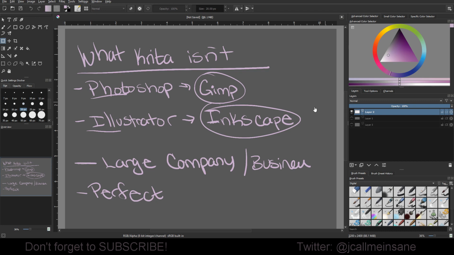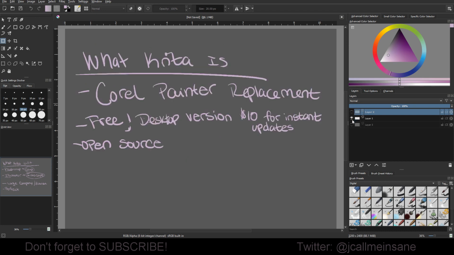So, now that we know what Krita isn't, let's go to what it is. If you're trying to figure out what program Krita can be compared to, or what it's replacing, in my personal opinion, it's more of a comparable piece of software to Corel Painter. And I think that it replaces Corel Painter a lot better than anything I've seen.